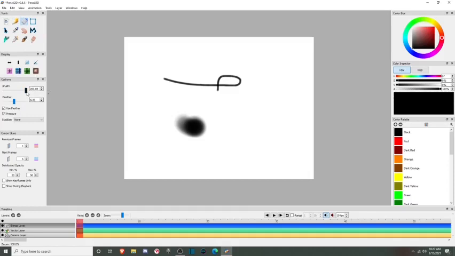Or let's say that I want a smaller eraser to just kind of pinpoint some of this. So let's say I want this little circle right here, but I want to take off some of this stuff. So then I can just use my eraser and take that stuff off. But yeah, this is the selection.